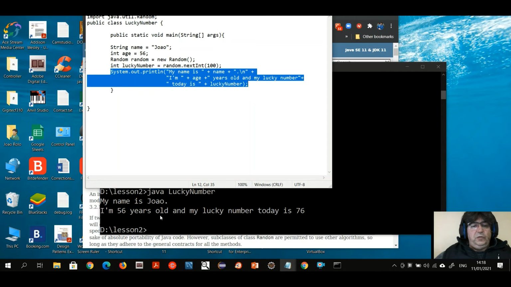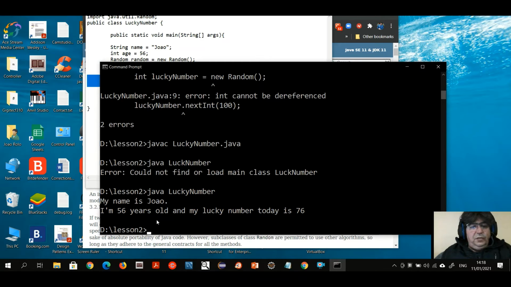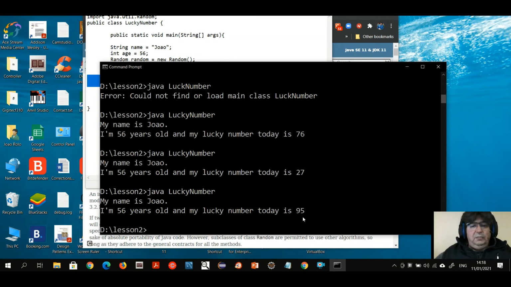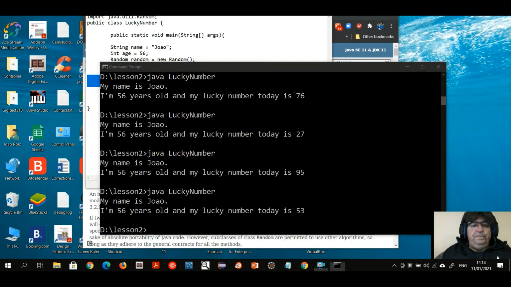Now let's see if this random works. We can just run it two or three times to see. And you see, it gave me my lucky number now is 27. So my random 95. So my random number is working nicely.